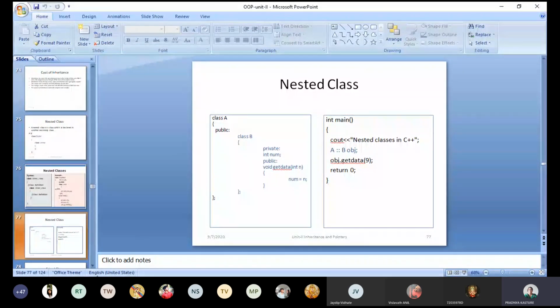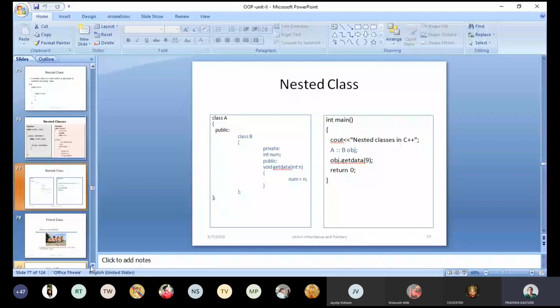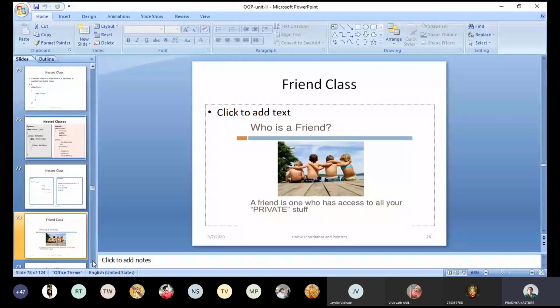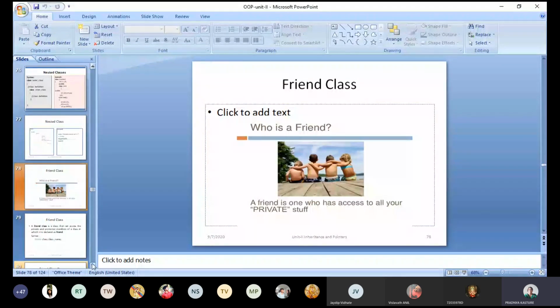So you can access the nested class in this manner. Okay, so you can write a class within a class and you can access its variables as well as its methods.